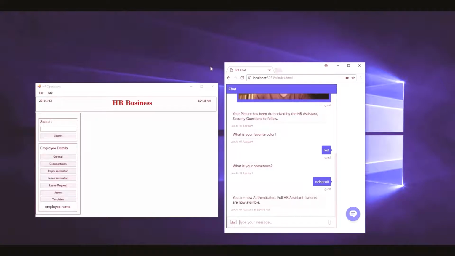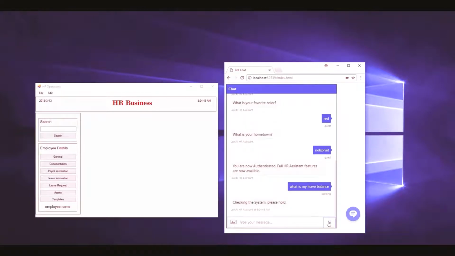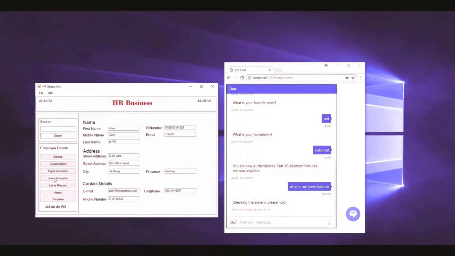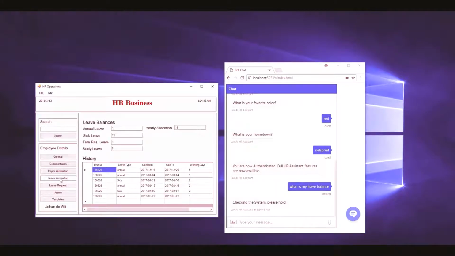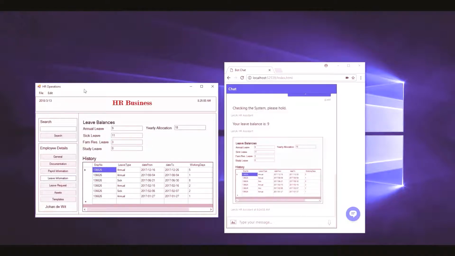So now that I've been authenticated, I can now have access to more personal HR requests. So let's, for example, ask again what my leave balance is. So what is my leave balance? Checking the system, please hold. Your leave balance is 9.